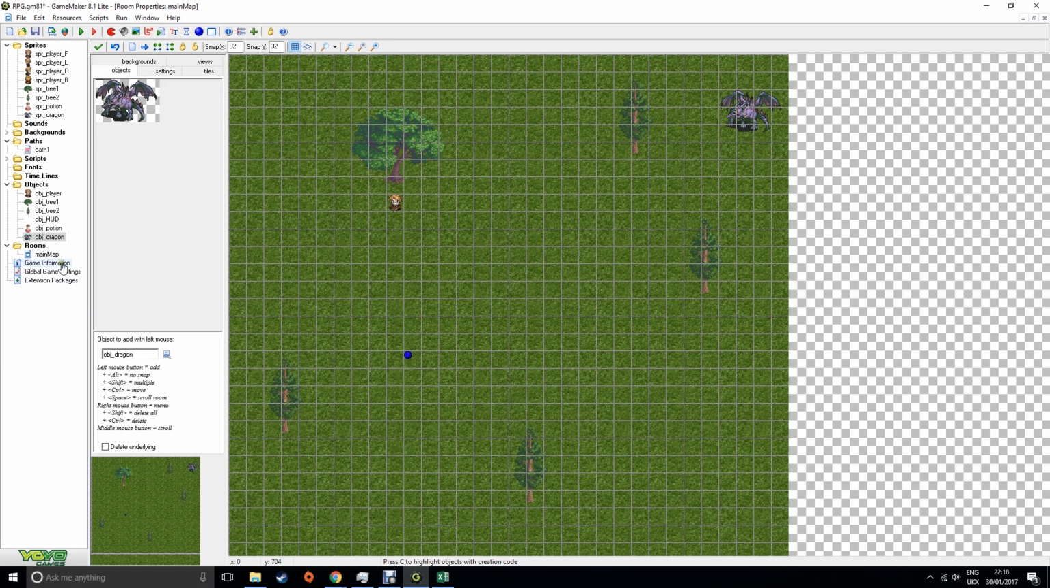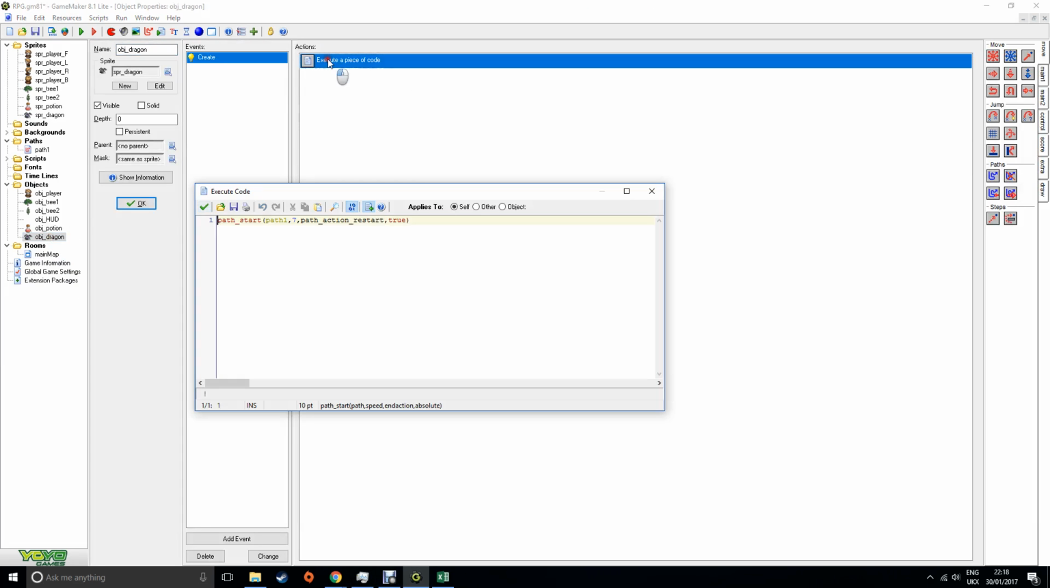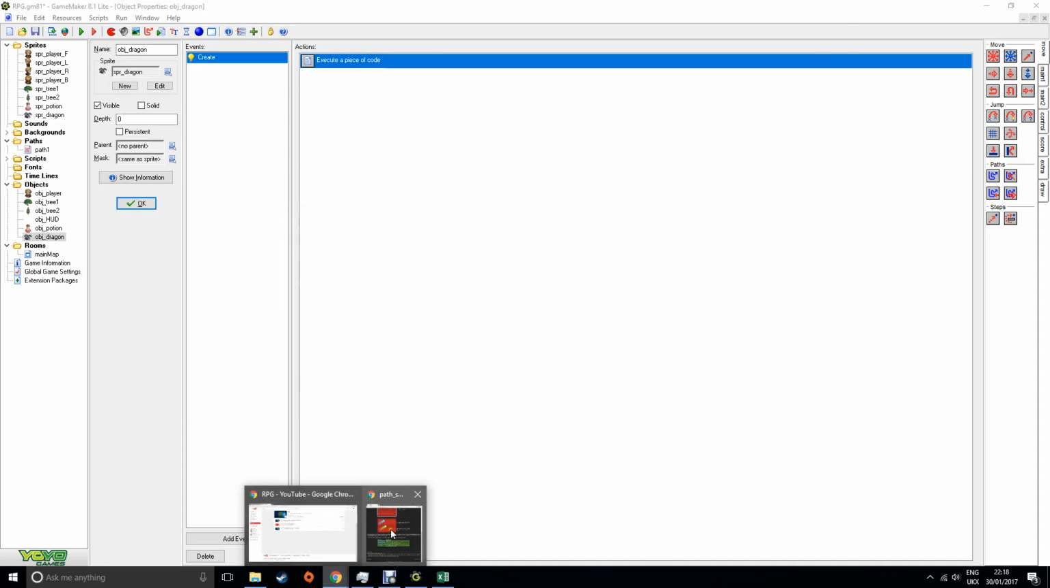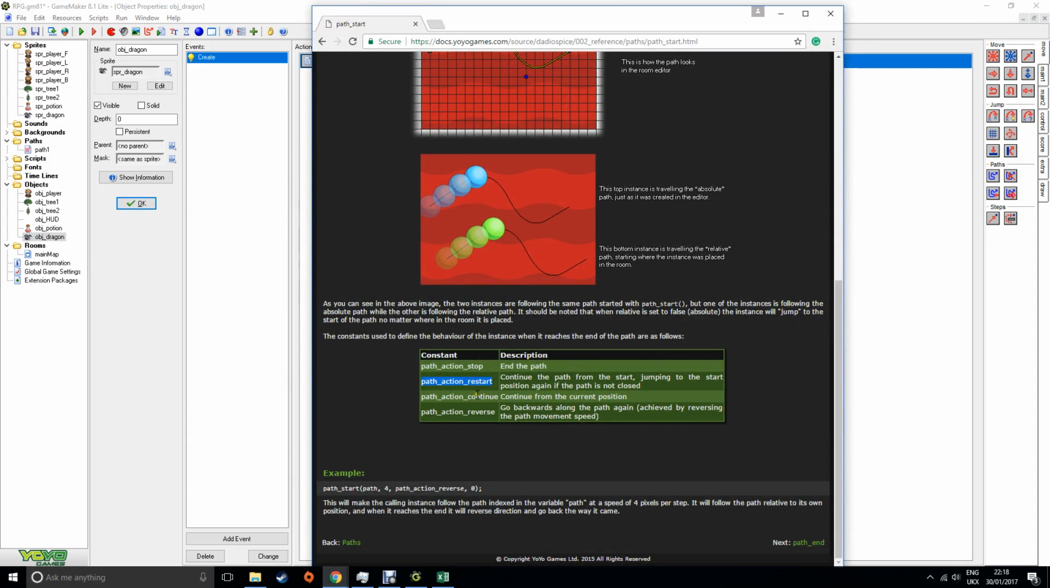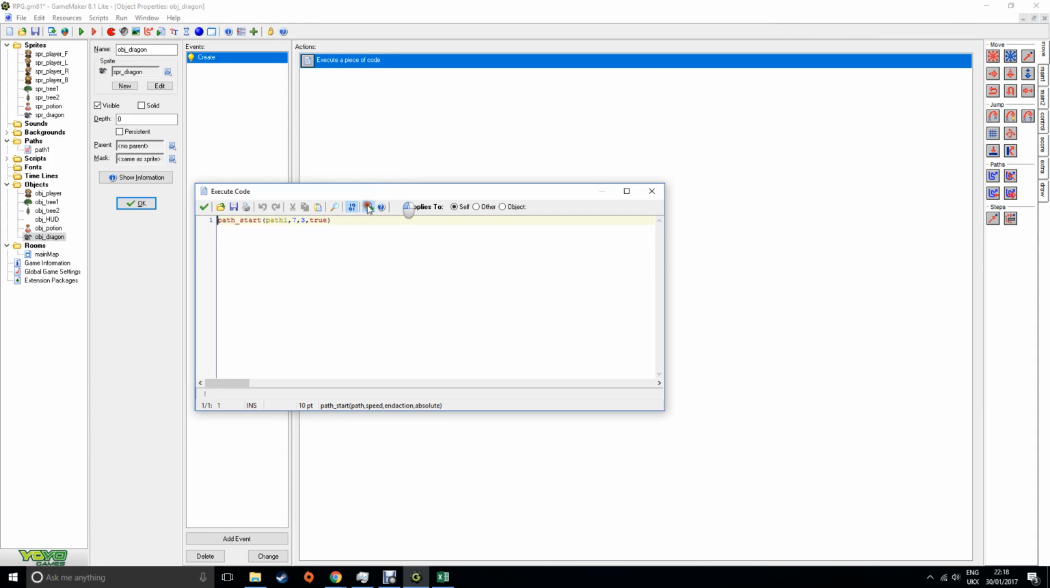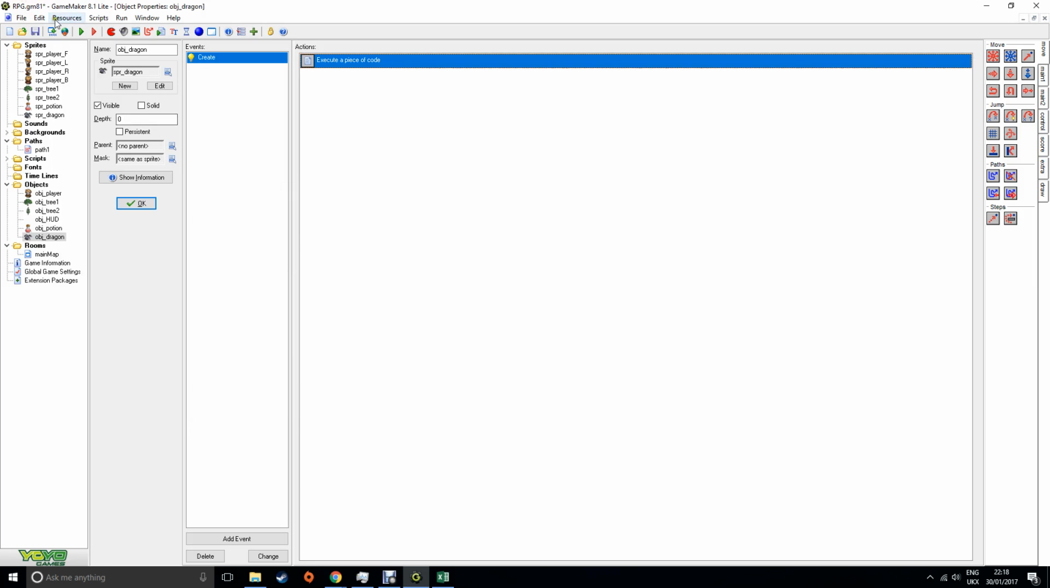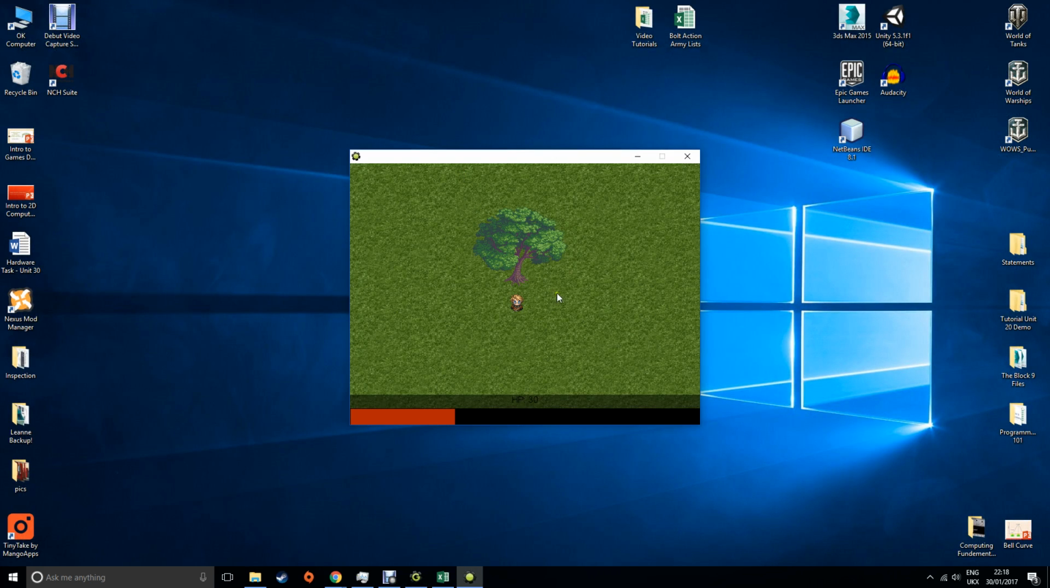So what this actually does here, guys, and the reason why that crashed, is path_action_restart. It actually wants a numerical value that corresponds to where it is here. So 0, 1, 2, 3. So I'm going to try putting in a 2. Let's see what that does.